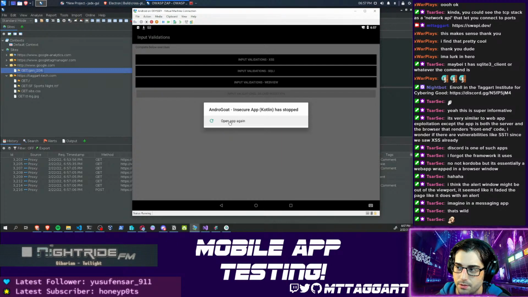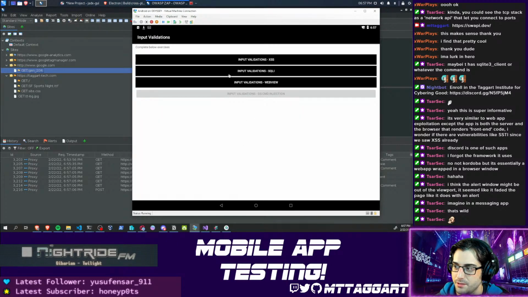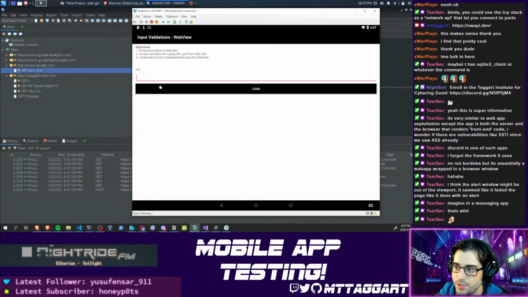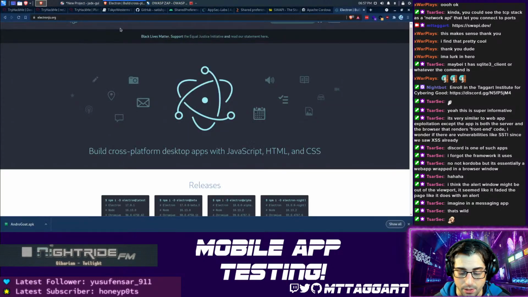What the hell just happened? Something it didn't like. So access sensitive info using URL apart from the web URL. I don't understand what they're trying to say here. Understand what is setAllowFileAccess for WebView. That we can just Google. WebView setAllowFileAccess.